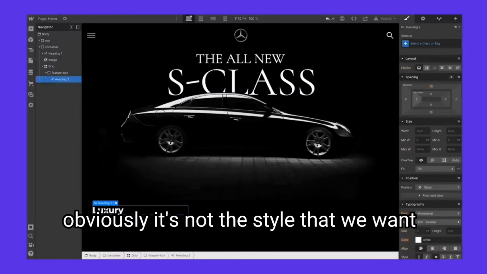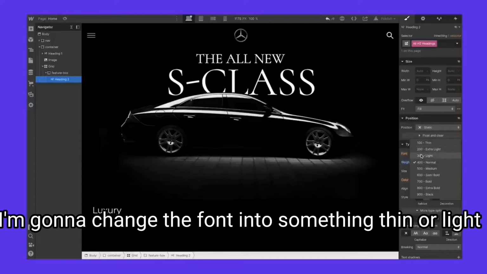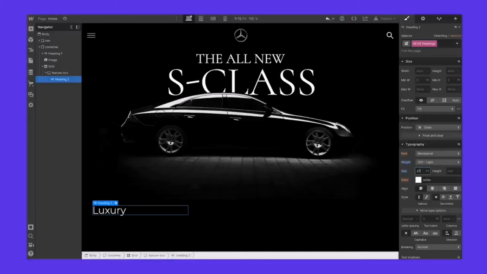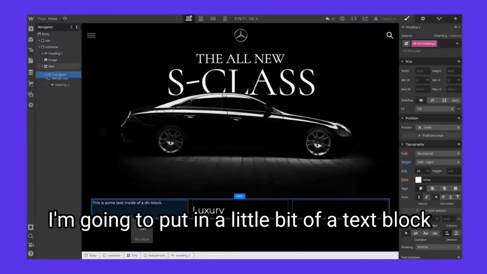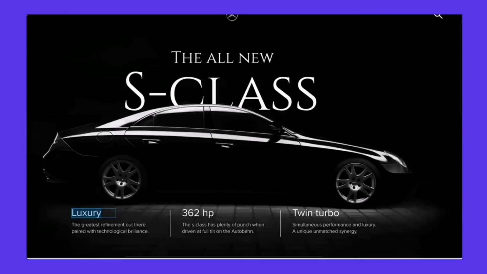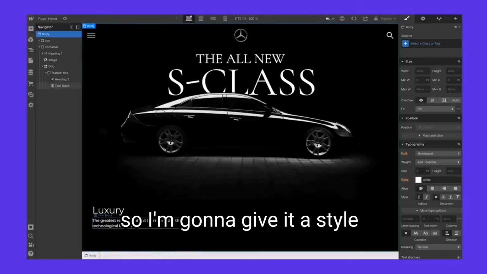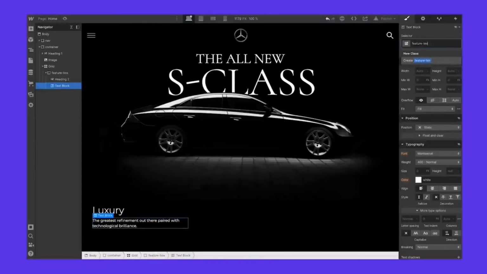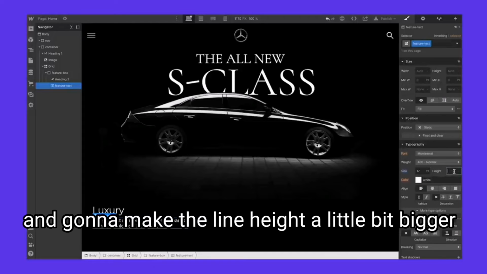Obviously, it's not the style that we want. So I'm going to go here and edit this style. I'm going to change the font into something thin or light and maybe a little bit bigger. That looks all right. And below it, I'm going to put in a little bit of a text block. Actually, within this feature box, I'm going to put it underneath it. This text should probably be bigger. So I'm going to give it a style, and I'm going to call this feature text. And I'm going to make it maybe 18 pixels. And I'm going to make the line height a little bit bigger.